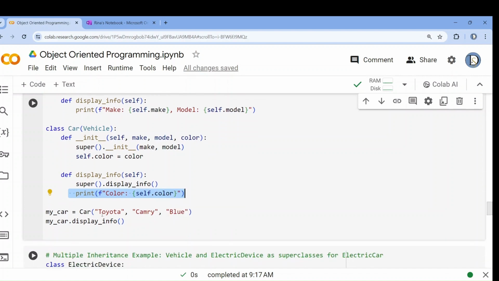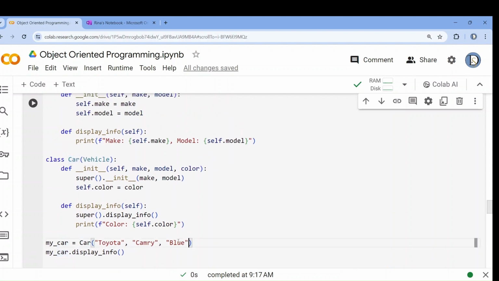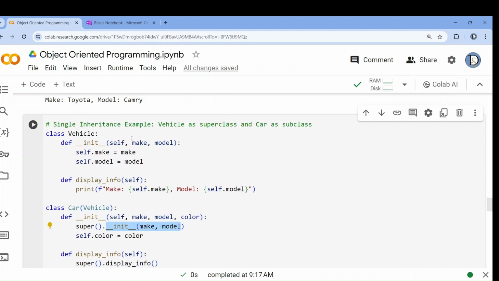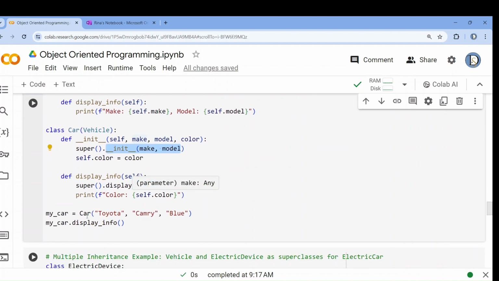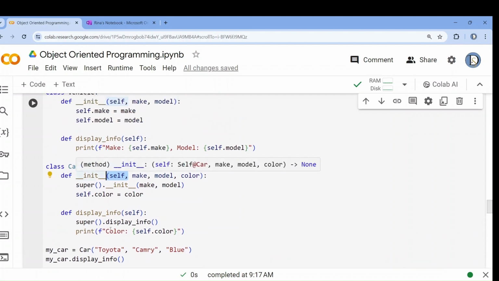Clear? So now if I create an object like my_car, I have to pass all the parameters, that is make, model, and color, all these three parameters, because here I am passing make and model to the parent class. So I have to pass all the three parameters. So how will it execute? Simply, the object will be created. my_car is a reference of self, with Toyota as make, Camry as model, and blue as color.